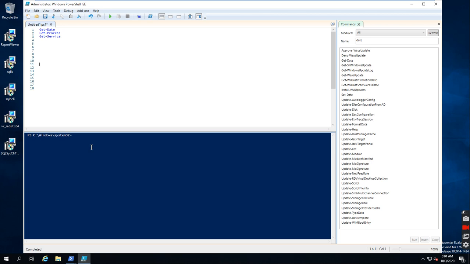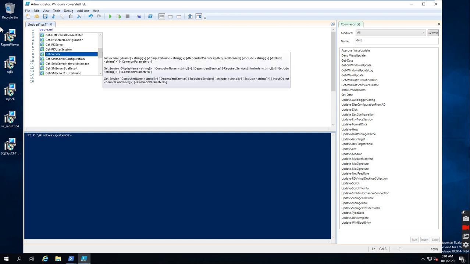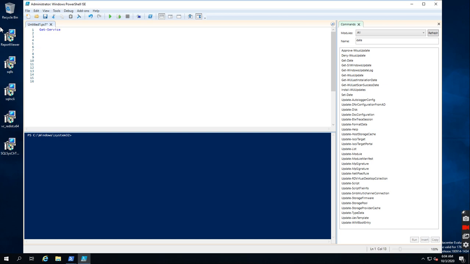Okay, and I want to show you one of the commands. Let's type in the scripting pane Get-Service and space hyphen. It will show all the parameters. So if you want to search with name, you can use computer name, display name, include, exclude, input object, verb, like that. All the parameters are available here. I'm going with the name.